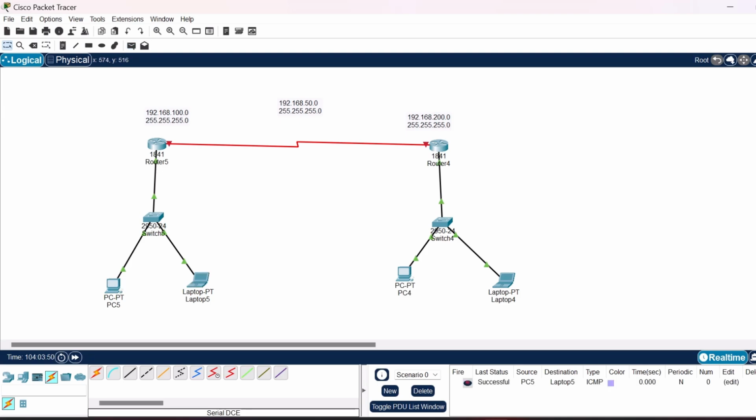So now we're going to send the message. PC to laptop successful. PC to laptop successful. PC to router successful. PC to router successful in the second IP. Laptop to router successful. Right?